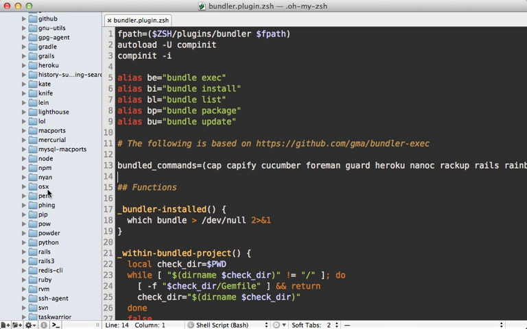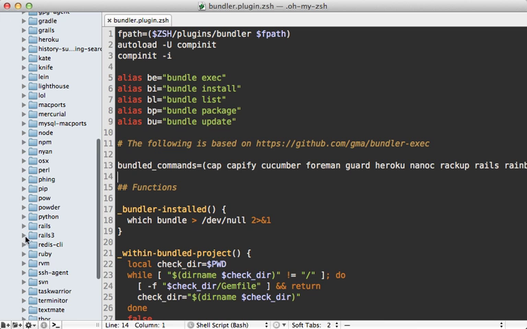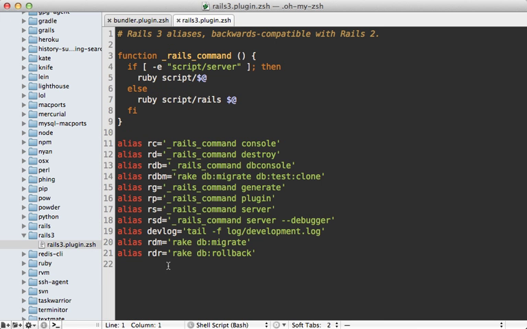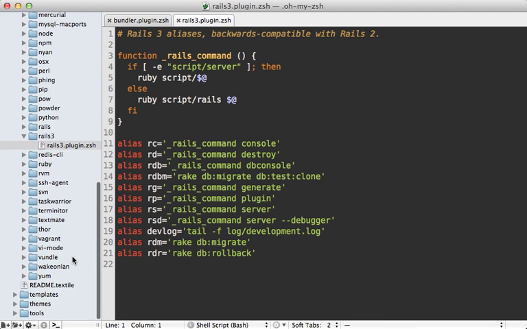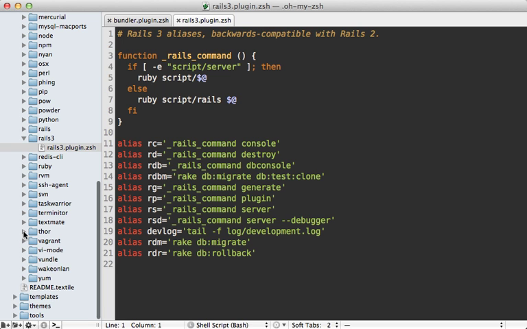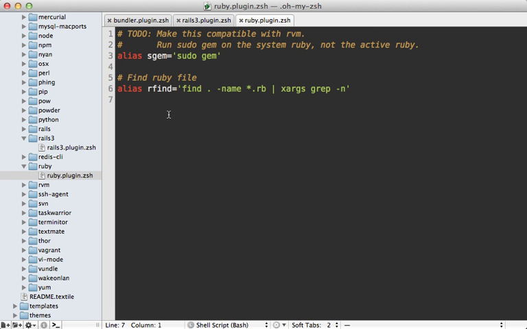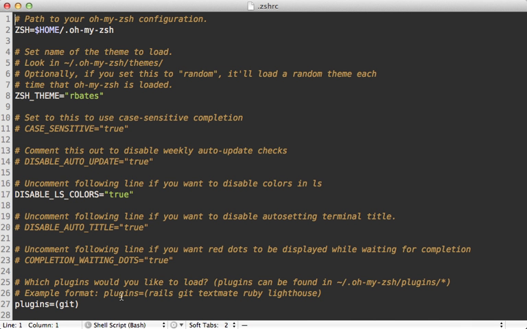Some plugins aren't quite as useful though. The Rails 3 plugin, for example, just adds some aliases. I don't really find that all that useful. I mainly just use the rails command for that. And the ruby plugin is similar. It just adds a couple aliases that I don't find all that useful. I don't run those commands very often. But there are a lot of plugins here, so be sure to browse through them and see what you like. To add the plugins, just go to your .zshrc file and add them to the plugins setting here, and just type in the names of the plugins, separating them by a space.